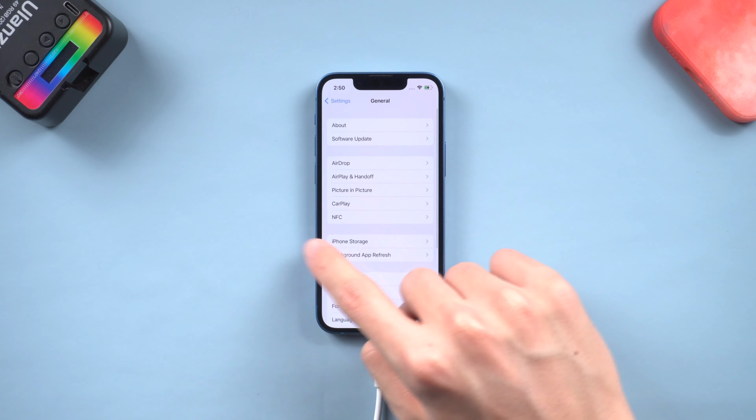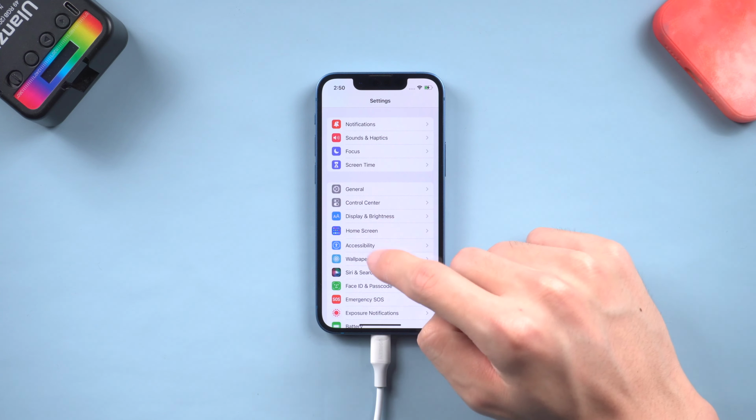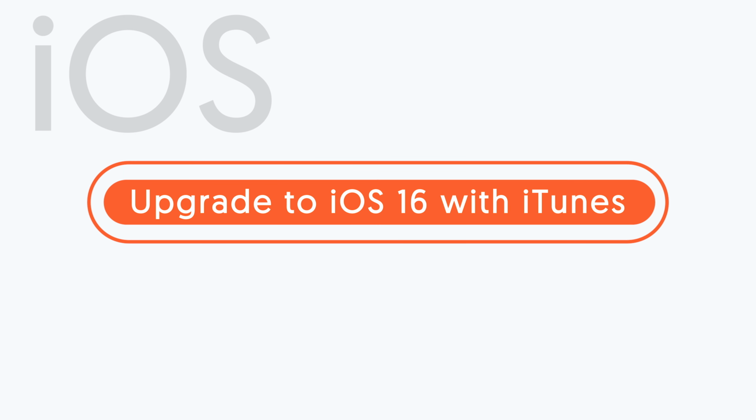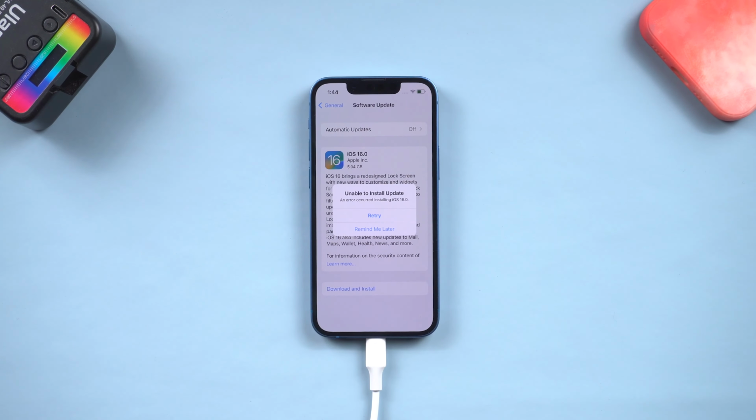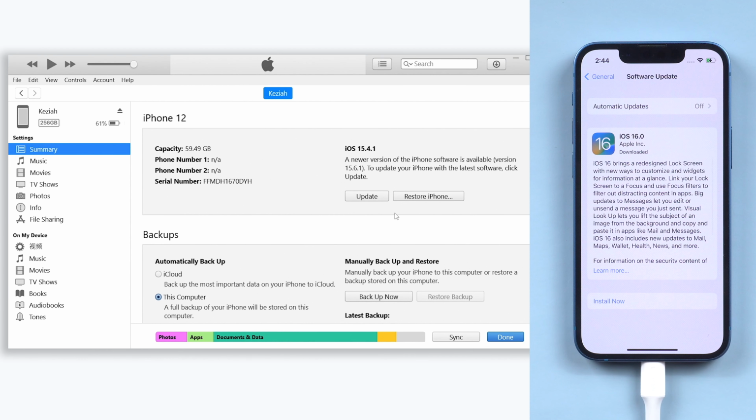If you prefer to use iTunes, you can follow the next method. Method 2. Upgrade to iOS 16 with iTunes. Connect your iPhone to a PC or Mac and open iTunes. Once iTunes detects your iPhone, click Check for Update or Update option.